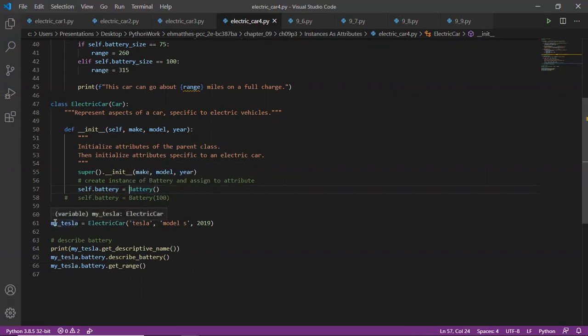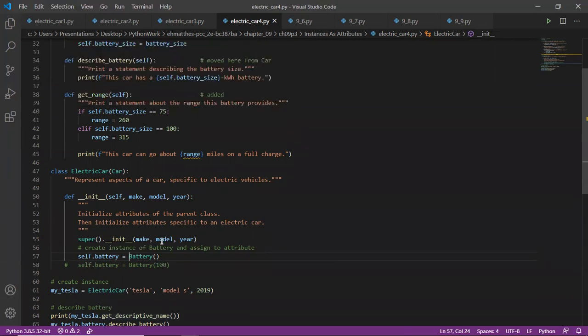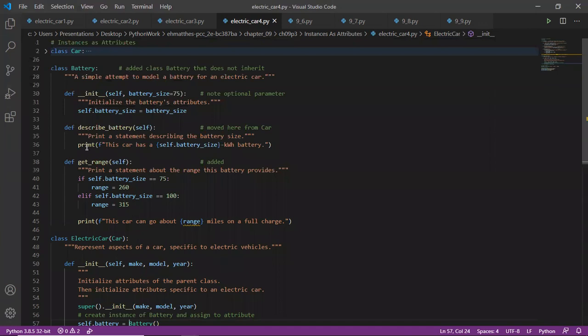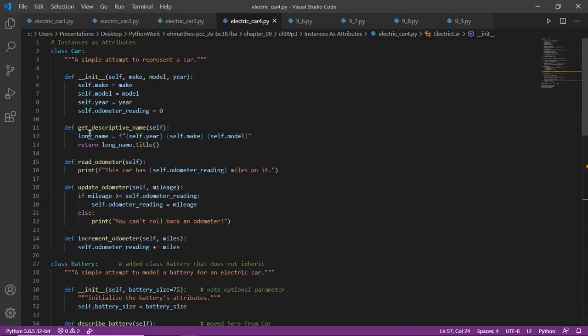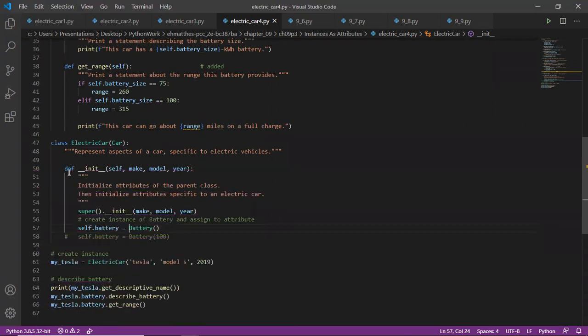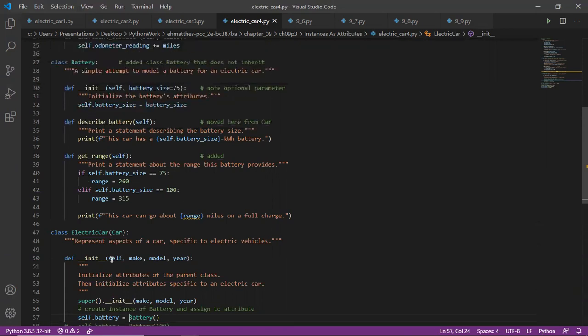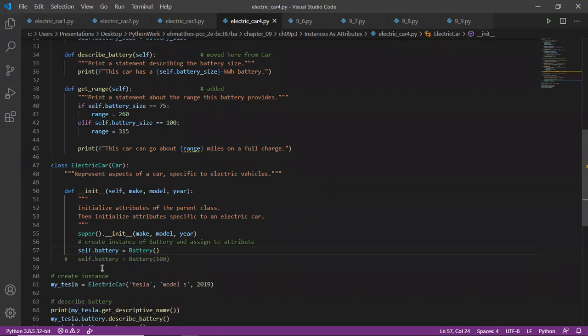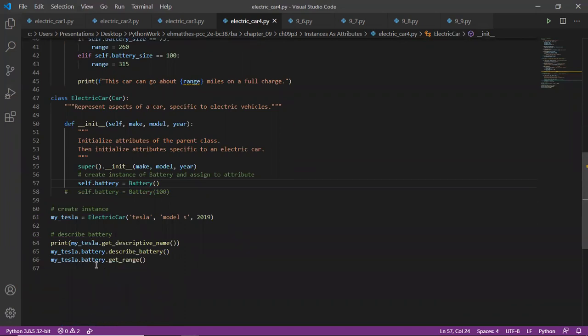So when we instantiate our object in the client, and we create that object, we can then use the object to access the get descriptive name. Okay. So the get descriptive name is coming from car, right? Because we inherit. And then the describe battery is coming from battery, right? And the get range is coming from battery as well. But how do we access them?